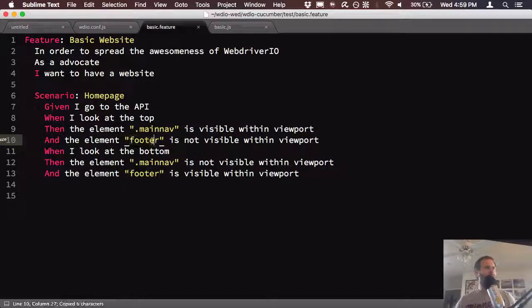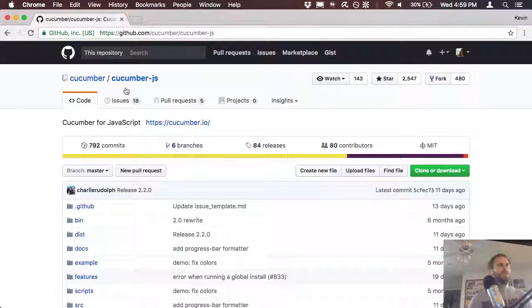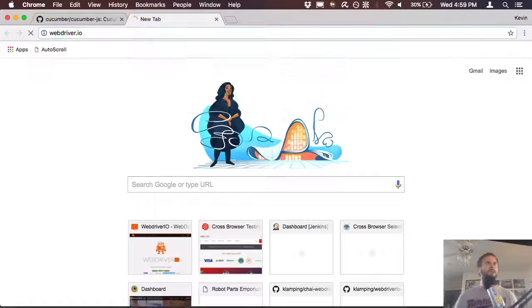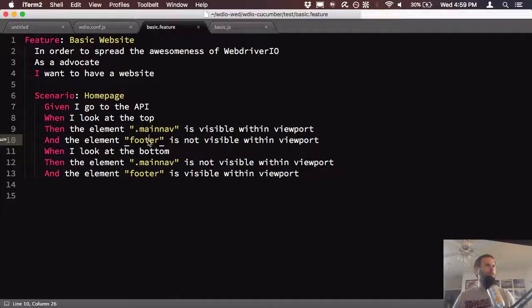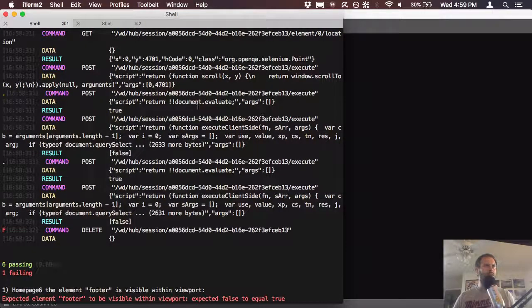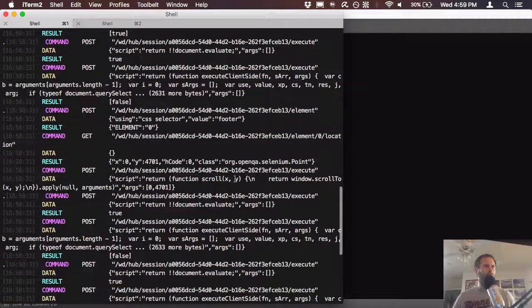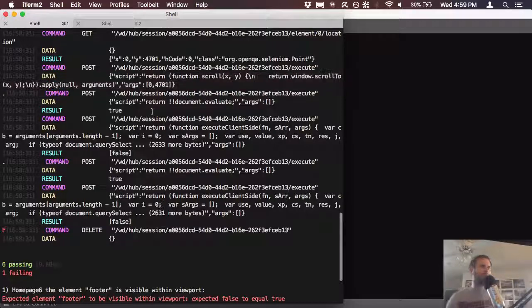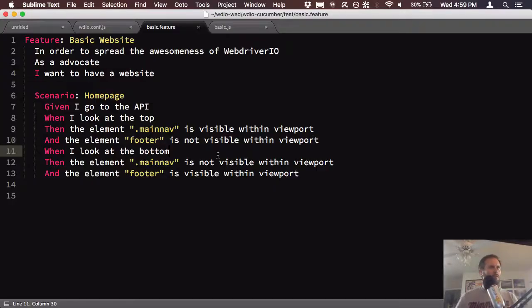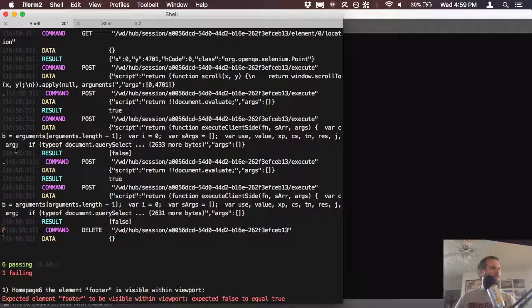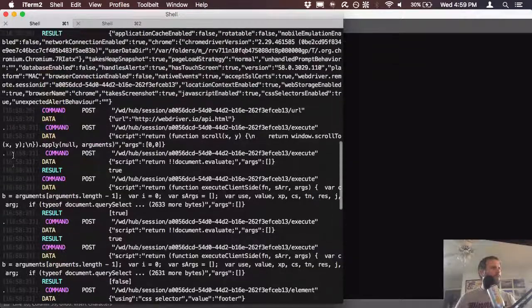I wonder if there are multiple footers on this page. Let's take a look. So we're testing the WebdriverIO website. And let's see. So we're scrolling to the bottom here. This is after we scroll to the bottom. And then when I look at the bottom, we've got assertions in here. 2, 3, 4, 5, 6, 7.